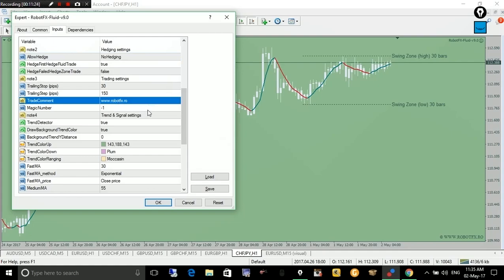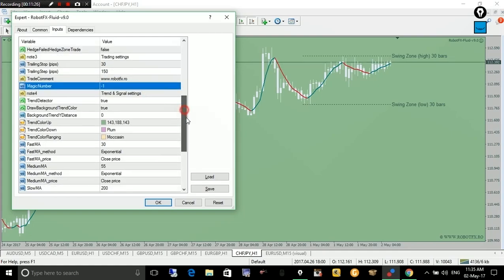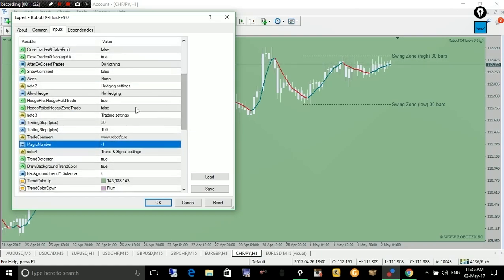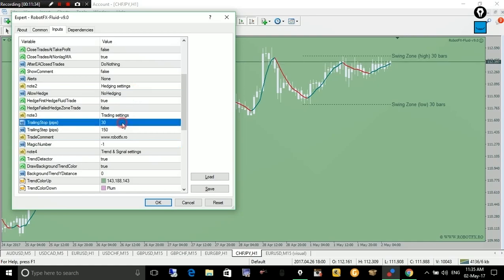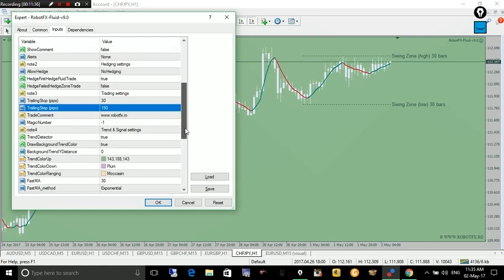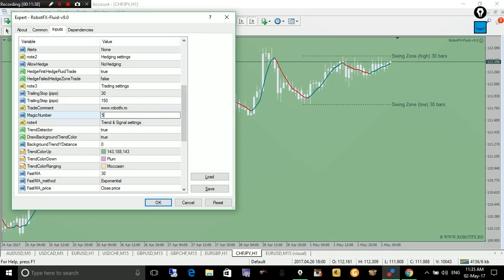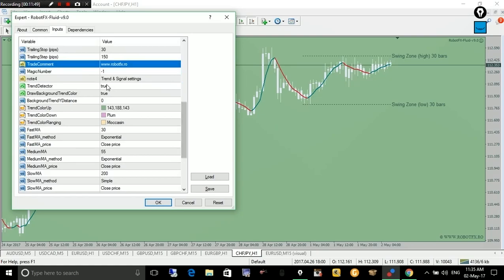And there is the option to use a magic number if you want this expert advisor to manage trades opened by another expert advisor. By managing them, maybe you want to hedge them, maybe you want to trail the price, to set a stop loss and so on. Just make sure their number is the same. Otherwise, leave it at -1. So the expert advisor will only work on this chart, the chart where it is attached.